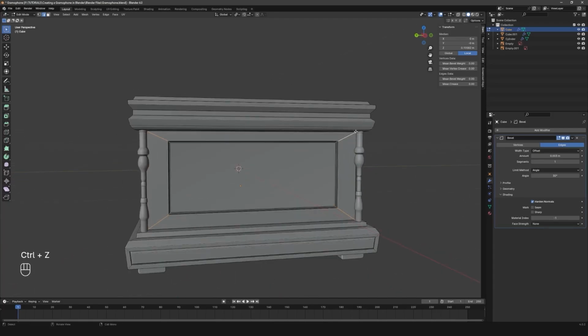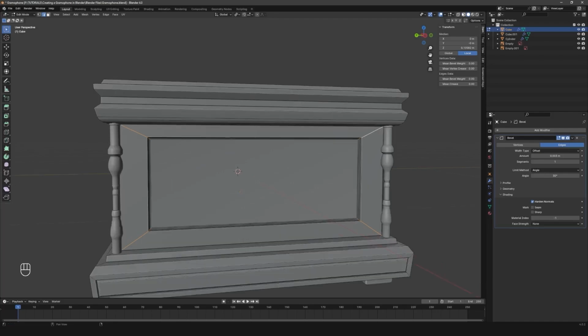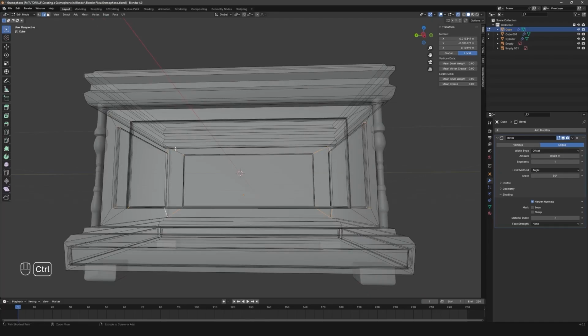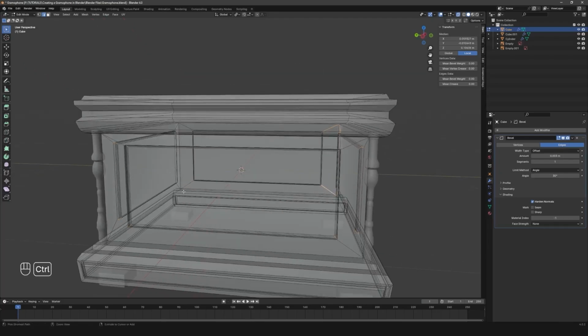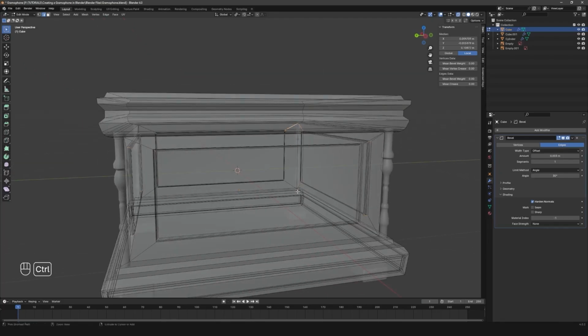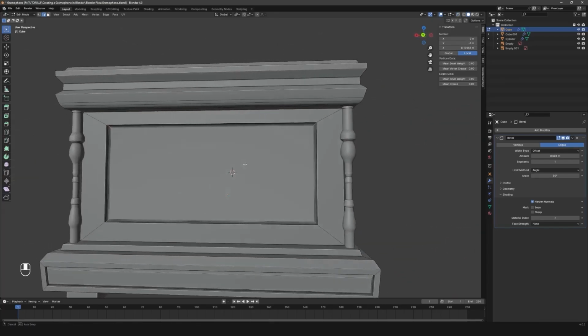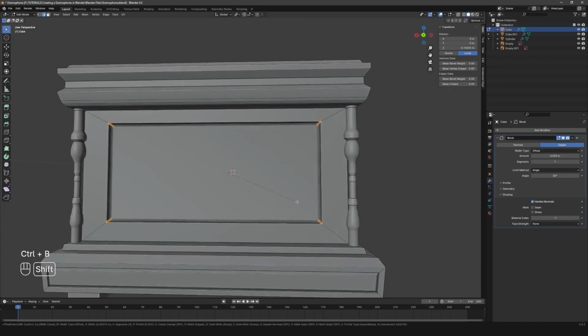And now to remove this edge from selection, let's just enable X-ray and hold Control and just deselect it like this. You can hold Control and make a selection. Basically, it will deselect very easily like this. Just carefully deselect them all. Now we can just press Ctrl plus B to give it this smoothened look like this.